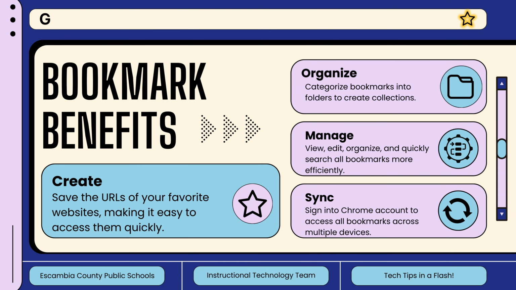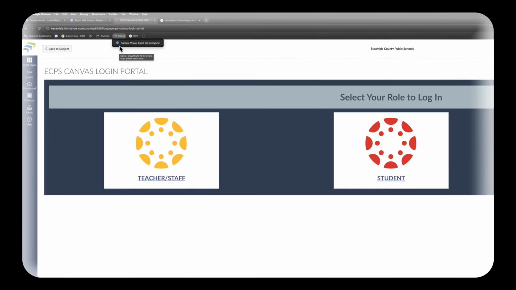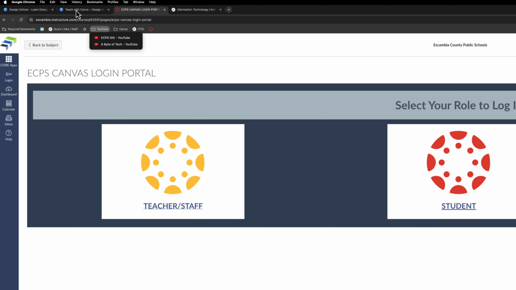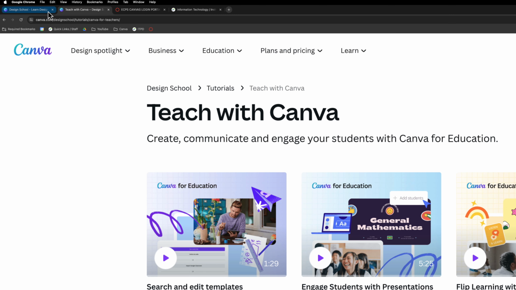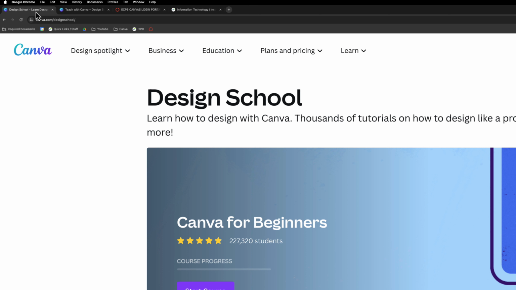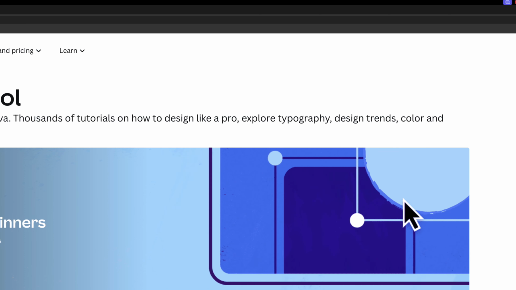You can also organize your bookmarks to create collections by categorizing them into folders. From my bookmarks bar, you can see that I already have a folder created for Canva. These two additional tabs I would like to bookmark to add them to that folder to create my Canva collection.